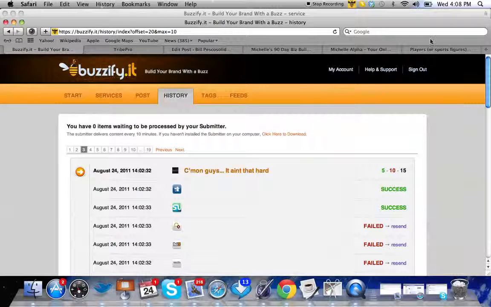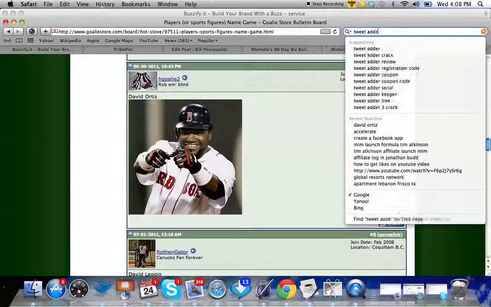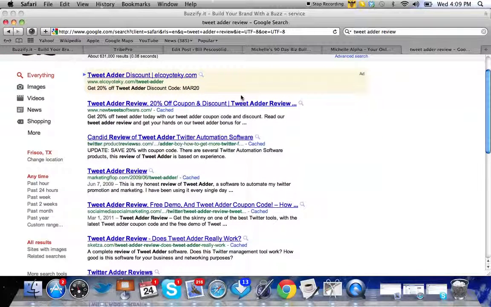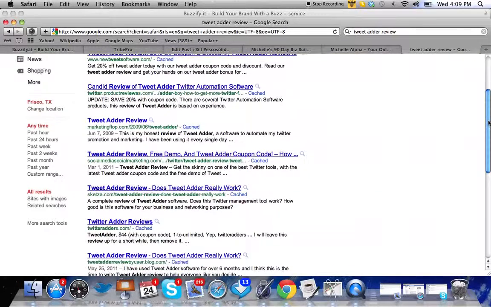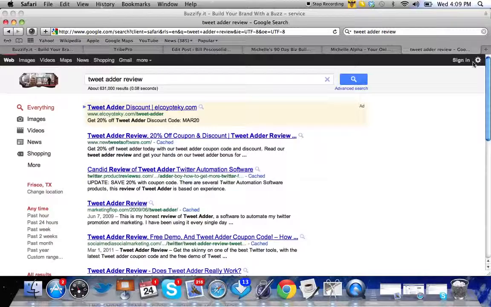So what is that going to do for you guys? Well, let me go in here and look up something that I posted. It's called Tweet Adder Review. I wrote a blog post on this and submitted it in TriPro. I don't have to do anything with Buzzify because it's already set up. And what did it do? I wrote an article on Tweet Adder and, wait, maybe I spelled that wrong. Tweet Adder.